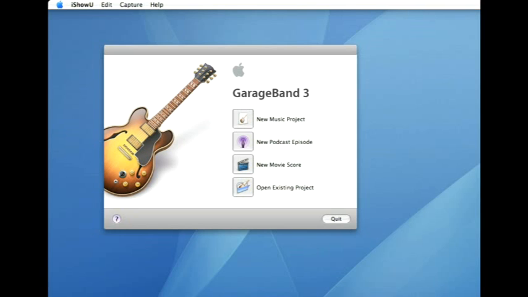Now I'm going to show you a quick way to make an easy sound recording in GarageBand 3. If you have a different version of GarageBand, you're going to do basically the same thing, although it might look a little bit different. When you open GarageBand 3, this is the window that pops up, and you want to just create a new music project.